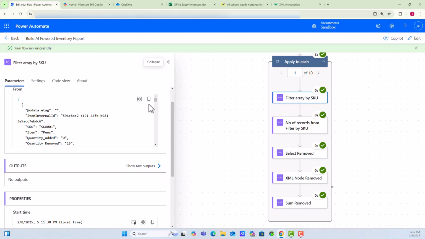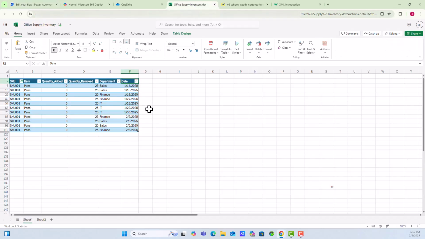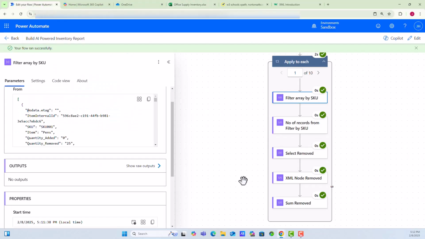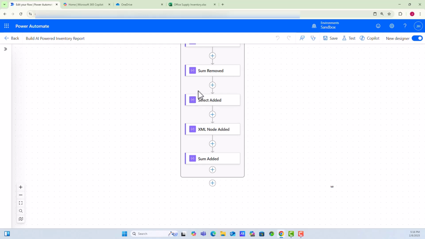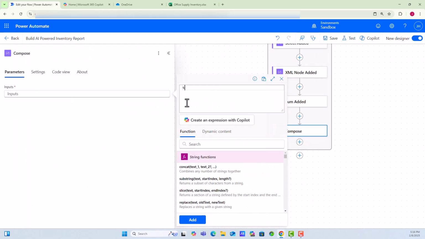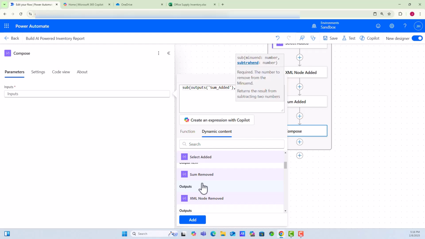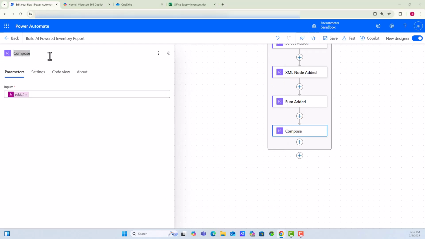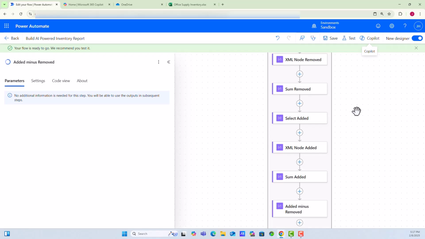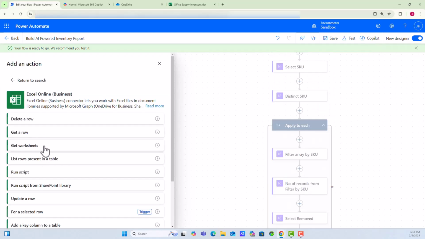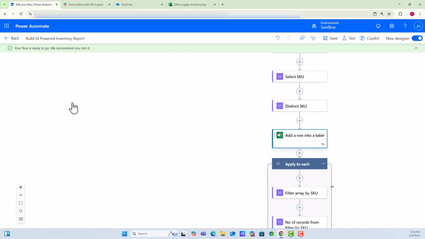All right, so going back 7 days from today, going back to the first, and the second is included, which I didn't include initially, so that would be 100 items removed. All right, I went ahead and added the same steps. I'm going to subtract the removed value from the added value. All right, so now we have our totals for the week for each SKU.